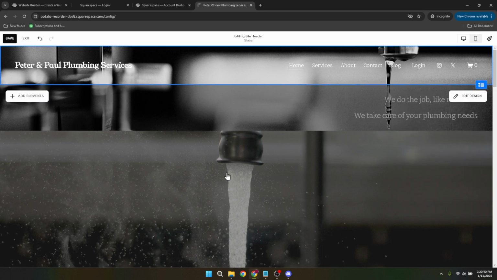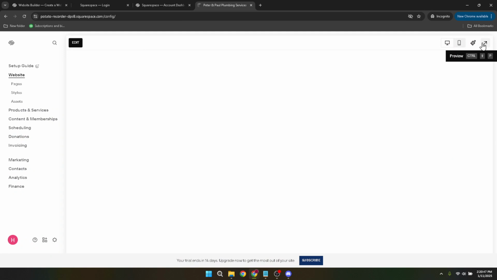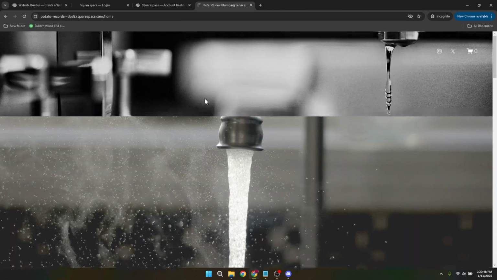And that's it. You've successfully created a scroll to stick header in Squarespace 7.1. Before you wrap up, you might want to preview your site to ensure everything looks just right. Simply hit the preview button and scroll through your site to see the header in action. If everything looks good, save your changes and voila.